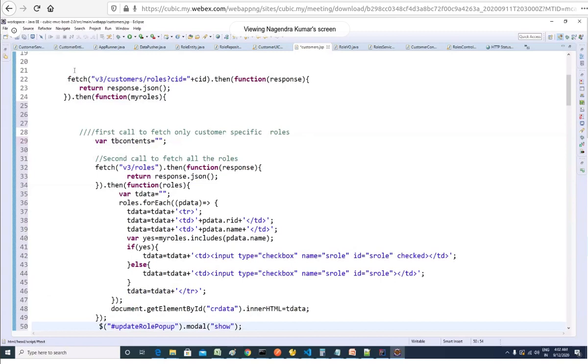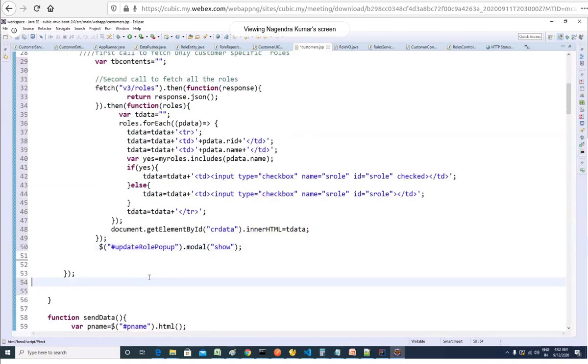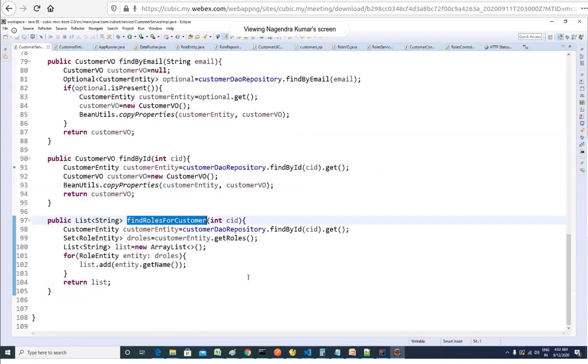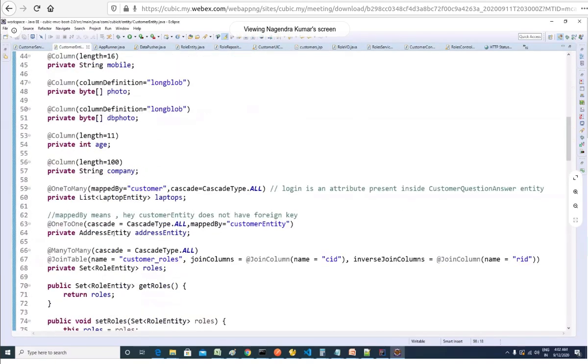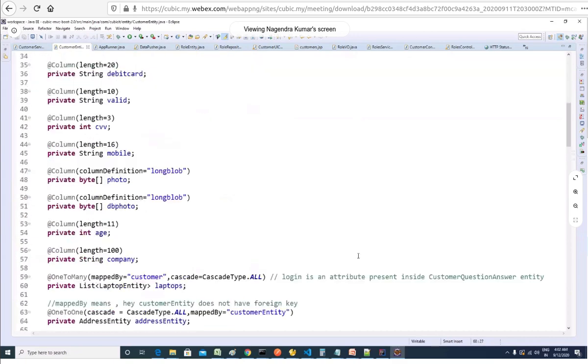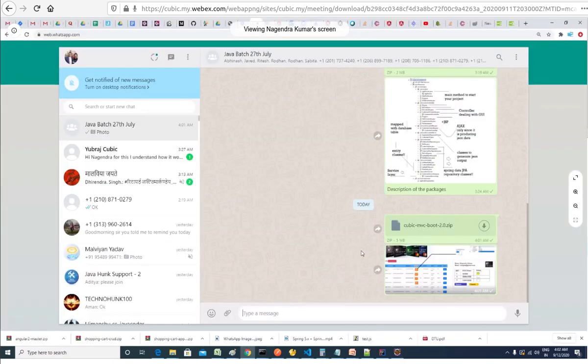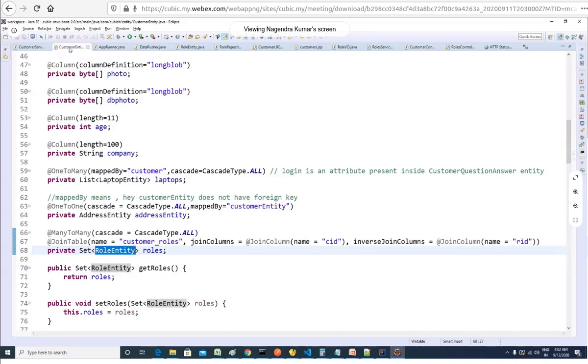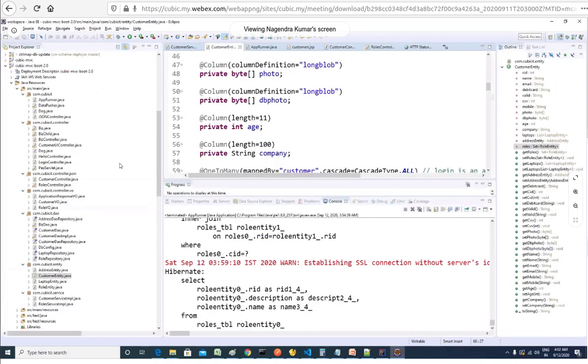Okay. And today you have learned another thing on the backend side. When you are loading the customer entity, the customer entity is loading its laptop, address entity, and role entity. So it will make a join query internally. You should not bother about it. That's why we are doing this. So when you are using Hibernate ORM, you are not supposed to go on tables and all. You have to play with the objects only.